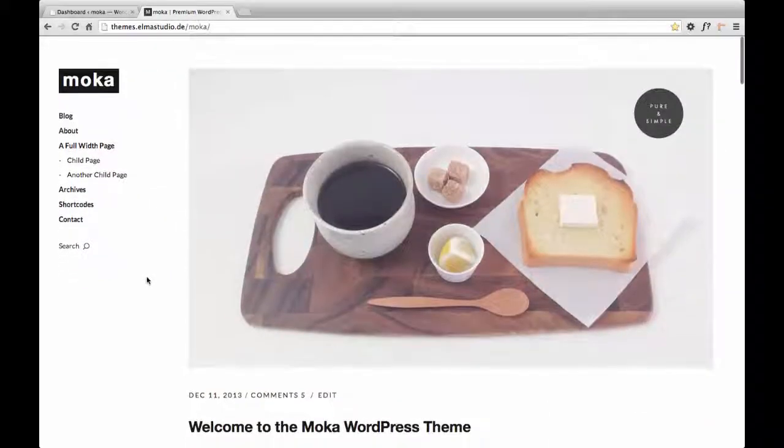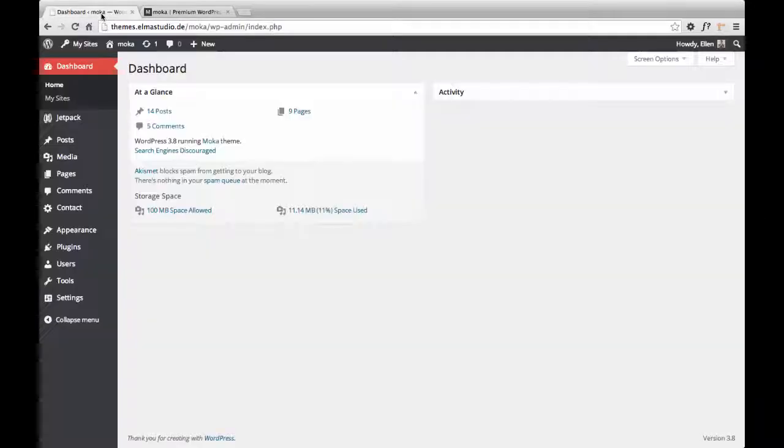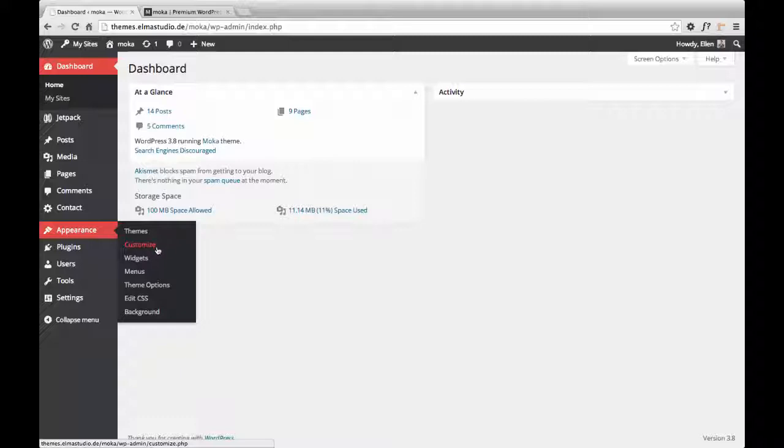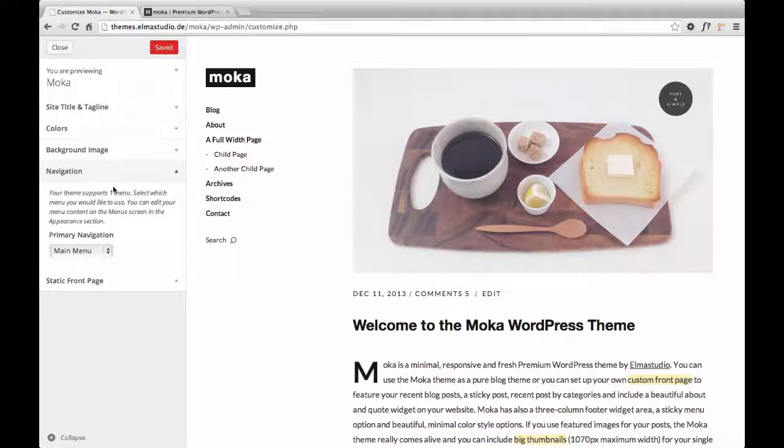So there are a lot of options for the Moka theme, and I want to start showing you the color options. You can change all the theme colors directly in the customize option here in WordPress under Appearance, Customize. And this is really nice because you get this preview image, and next to the default options you have in the customizer, like site title, you can pick your custom navigation if you have set up one already.